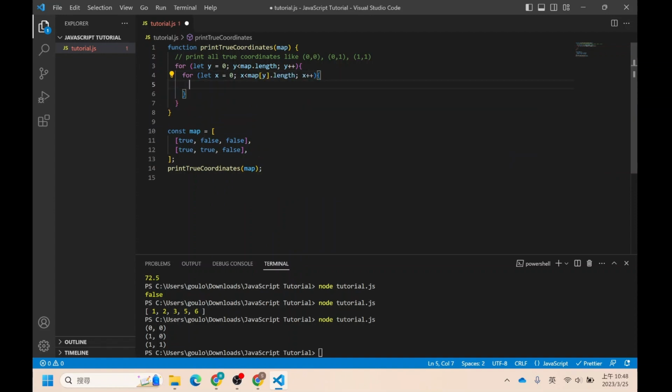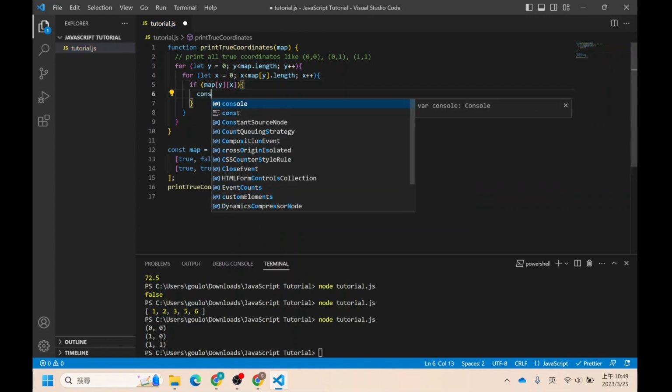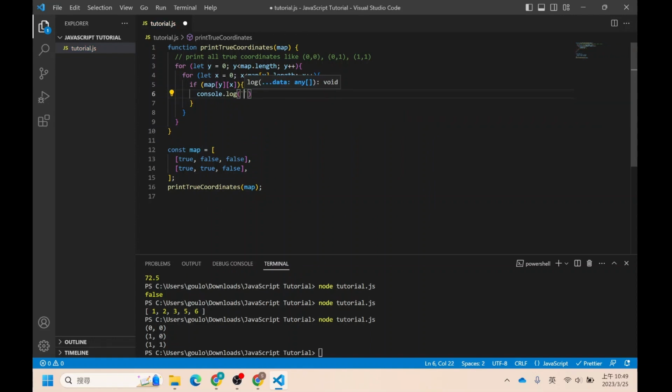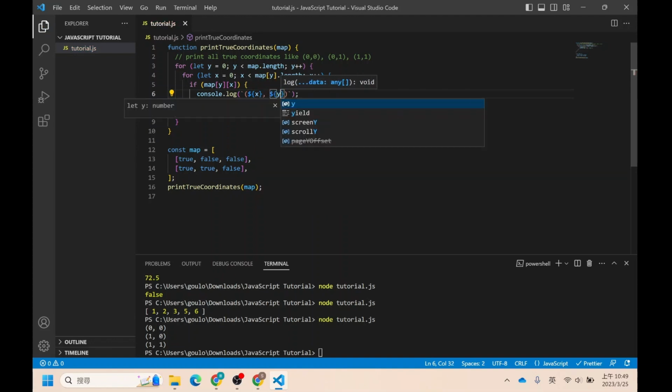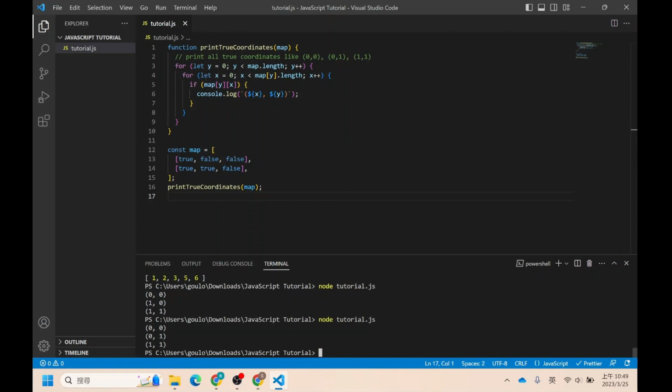We can write if (map[y][x]) instead of if (map[y][x] === true), as map[y][x] itself is true. We write if (true) instead of if (true === true), so why don't we write if (map[y][x])? So let's run the program and we can see that it works.